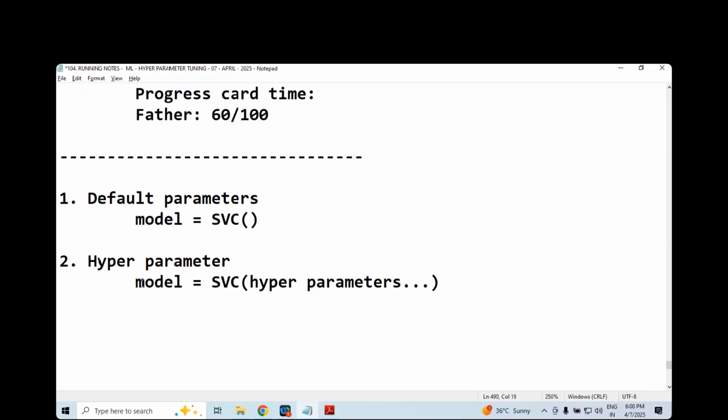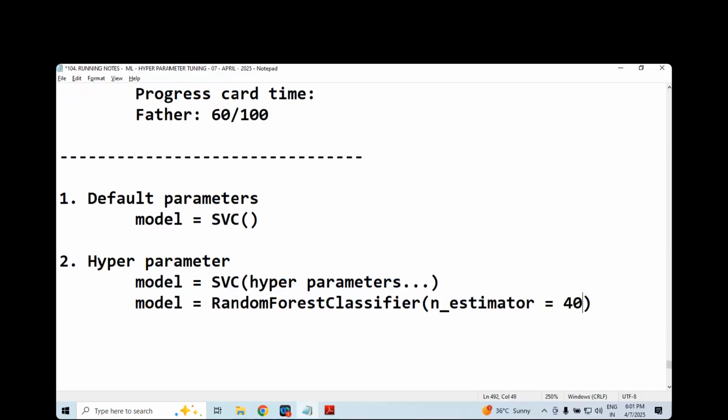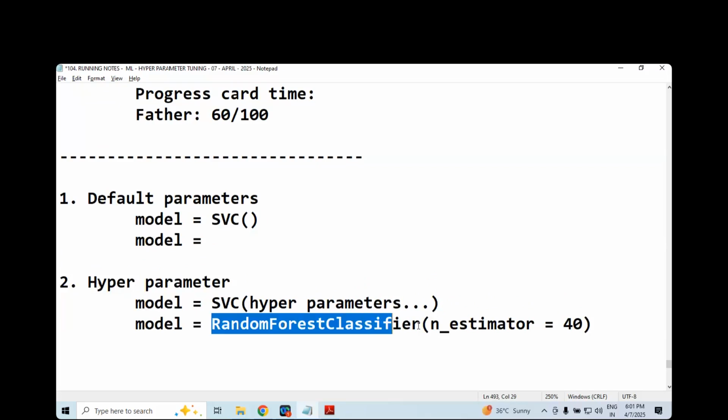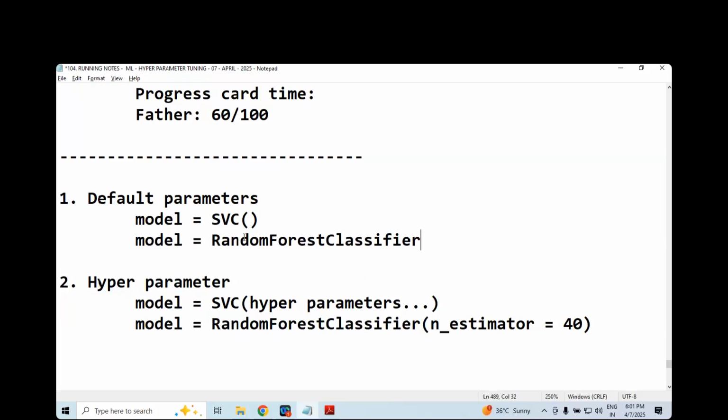In the sense what exactly? Model equals to SVC of keyword arguments we can provide. Another example, model equals to RandomForestClassifier. How much value have you given here actually? n_estimators equals to 40. Model equals to RandomForest. Default parameter, what is the default value? 100. That's it. Make a note actually.